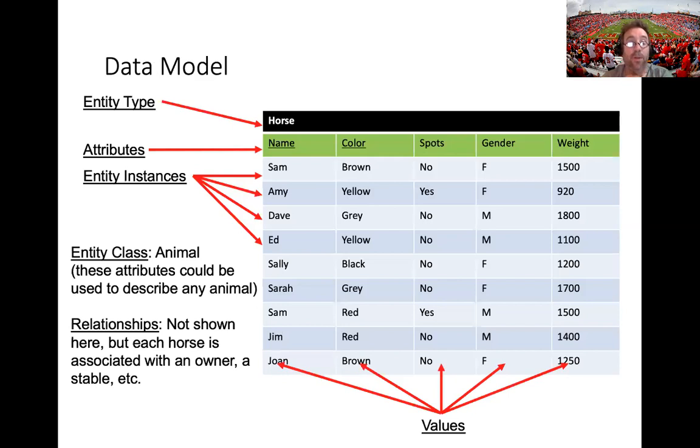In this example, it could be horse. Those attributes could be used to describe any animal. And then relationships. Do you remember we may have had relationships between horse and stable and owner, and those would be in different entity types. And in that case, we would be able to start thinking about the relationships between a given horse, a given stable, and a given owner.